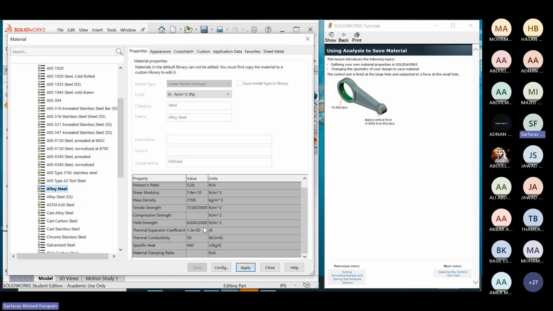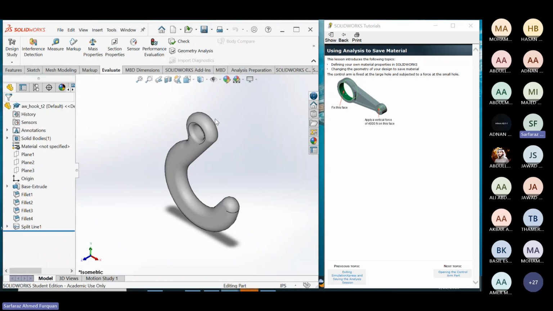If you have the ultimate tensile strength value, you can then look at the maximum stress that is developed in your part, take a ratio, and that becomes the way you calculate the factor of safety. Yeah, but that will be manual.